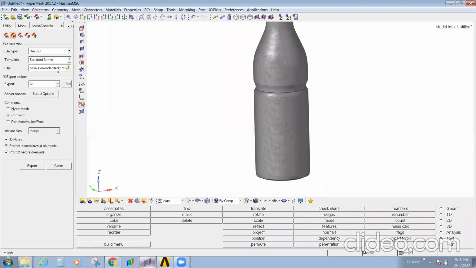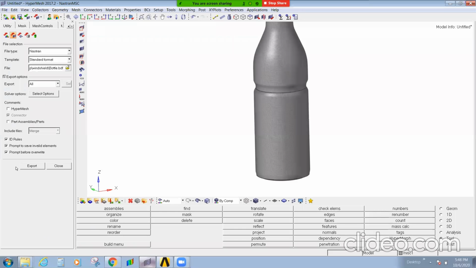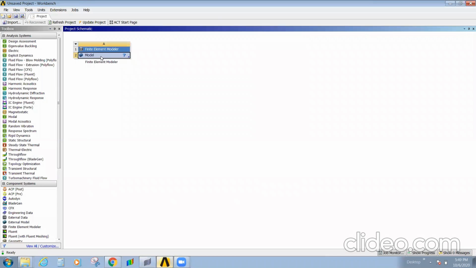So what I'll do, I'll just export in the same folder, in windshield, as bottle. So you can do analysis of the bottle. Initially we do static and buckling for that, and further if you are interested, you can solve that problem for a drop test also. Like what happens if that bottle falls from a certain height, or what we call an impact test. So that is one advantage of this problem.